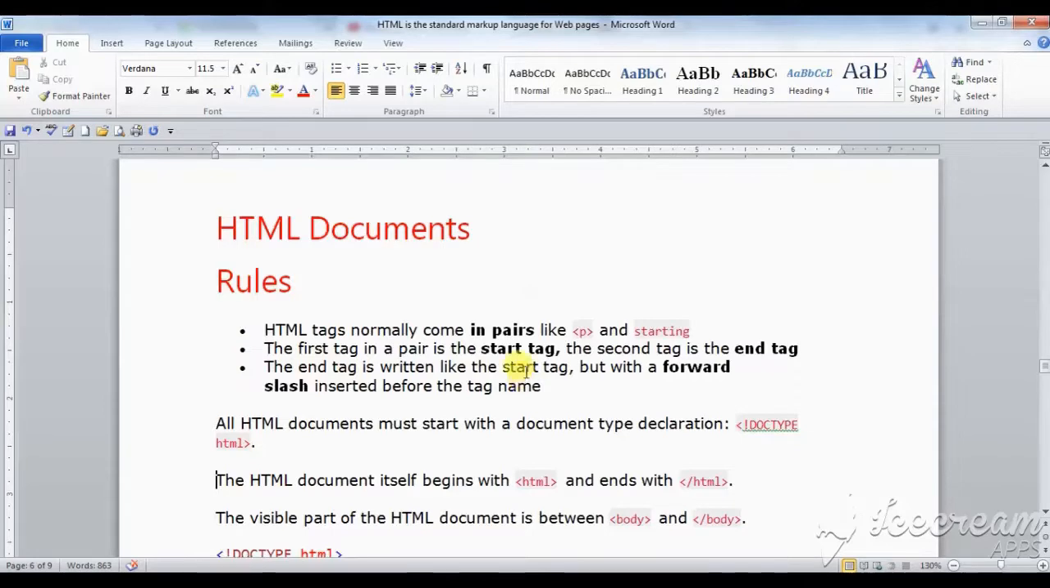Some of the rules you may be interested to know before we move deeper. If you look at rule number 1, HTML tags normally come in pairs. The first tag in a pair is the starting tag, while the second tag is known as the end tag. The end tag is usually like the start tag, but with a forward slash.